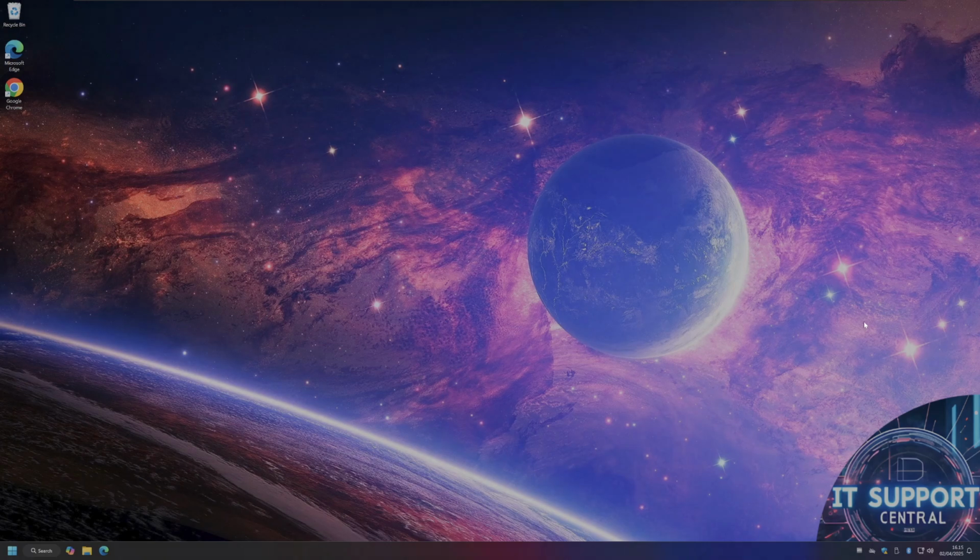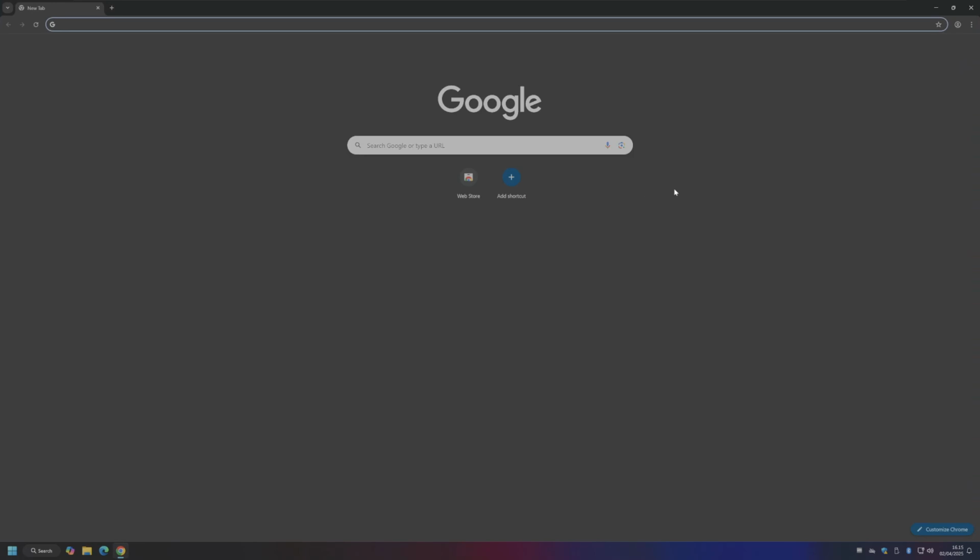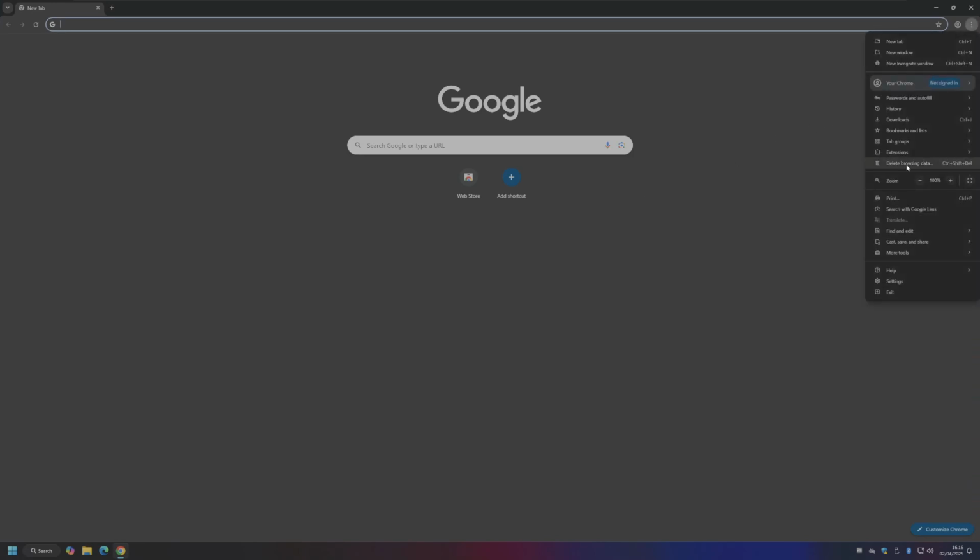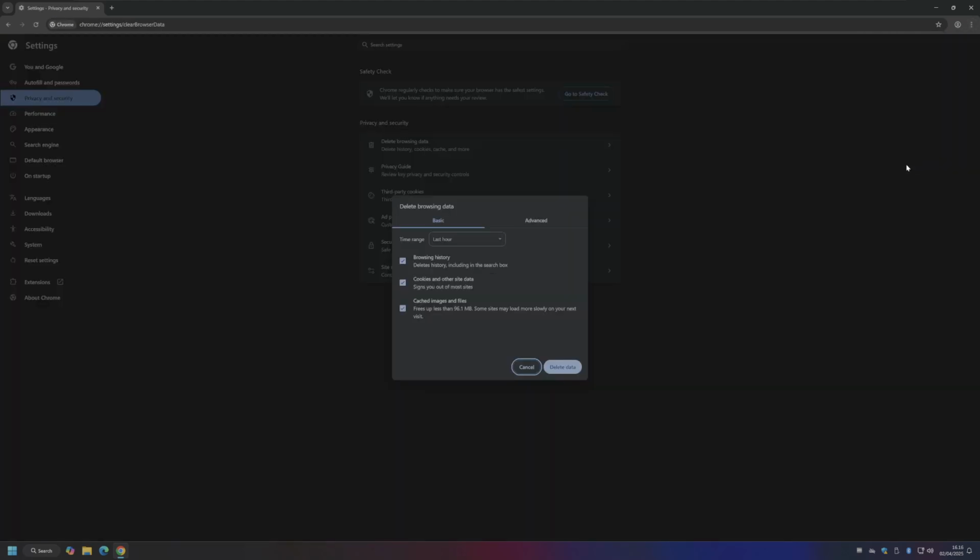Today I want to show you how to clear cache and cookies from your Google Chrome browser. We open Google Chrome. Go to the right corner and find the three dots. Select Delete Browsing Data. Here you can choose Basic or Advanced. You have more options in the Advanced tab, but we go with the Basic one.